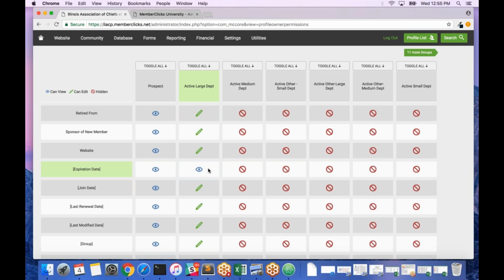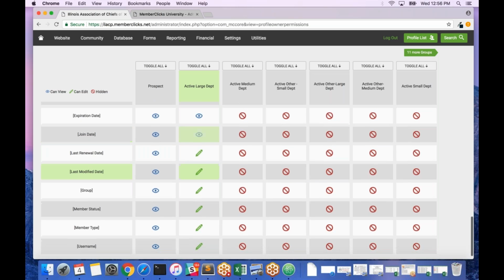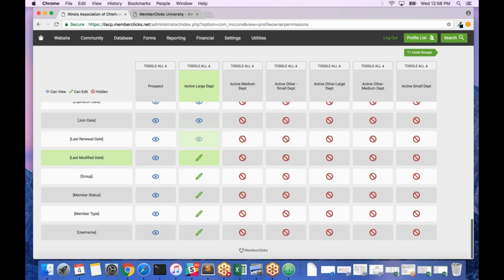So we can click on these boxes and give us these little icons. If we forget what the icons mean, we can reference them up here in the top left-hand corner, and it'll tell us exactly. Either they can view it, they can edit it, or it's hidden altogether. You probably want them to be able to view their expiration date. Same with join date. Same with last renewal date. Last modified date, you guys might have gone in there and done changes that they didn't know about, and you don't want them to call you up and say, it says that I modified my profile yesterday, but I didn't do anything in my profile. So you might want to hide that.